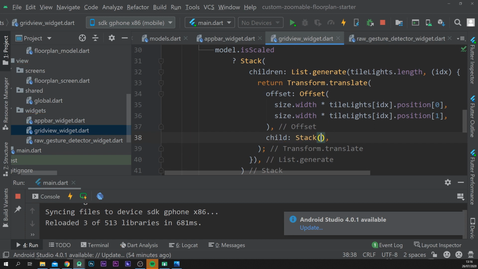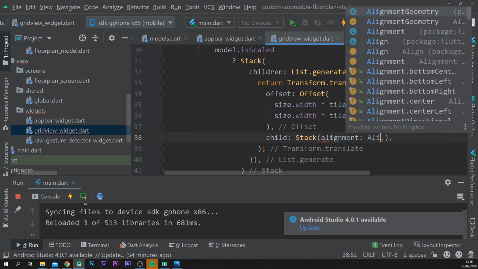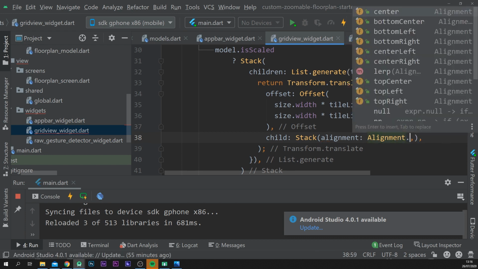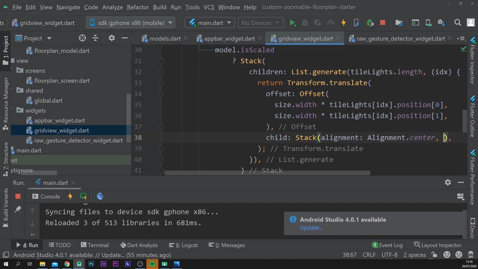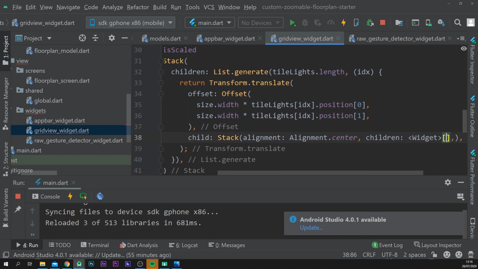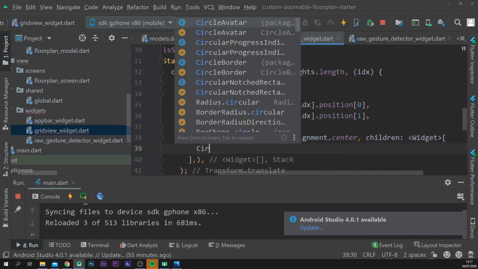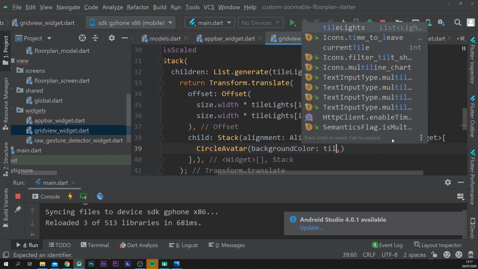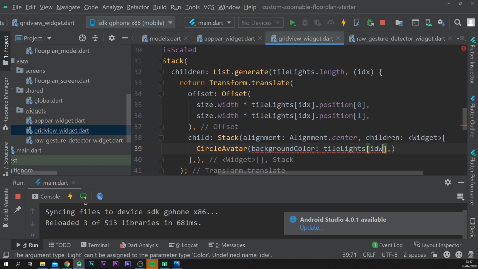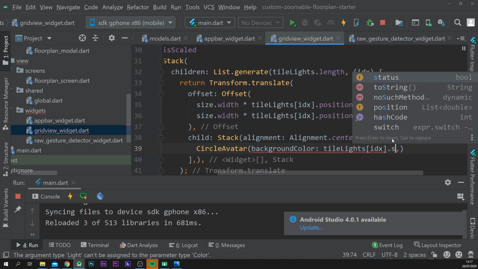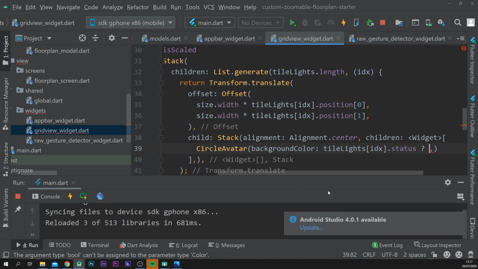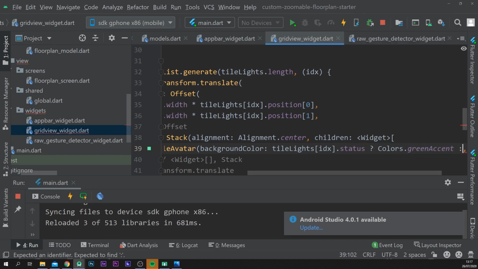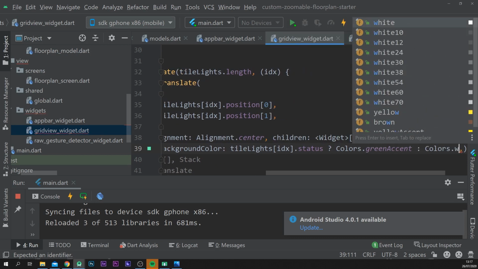There you go. And give it alignment dot center. So we need center. Great. And then give it the children we need. So that's the first one, is going to be a circle avatar again, which is going to use a background color. And then we have to access that tile lights with the right index. And we want to check for the status, because whenever the lights are on, I want to display them in a green accent. So let's do that. Add the green accents. And then otherwise it's just going to be white. So let's use the white color.